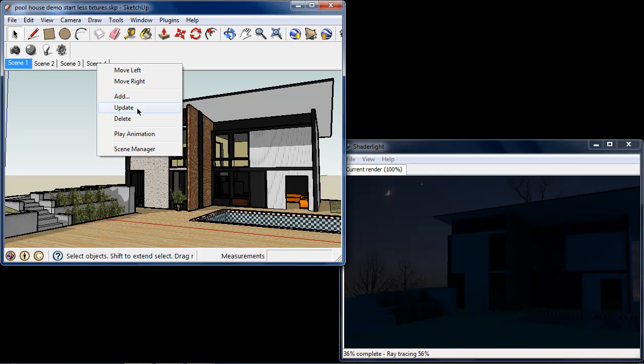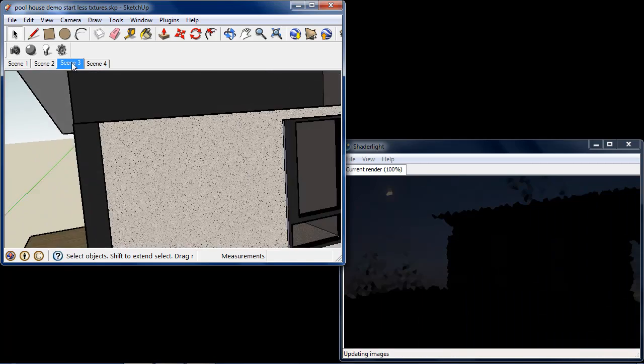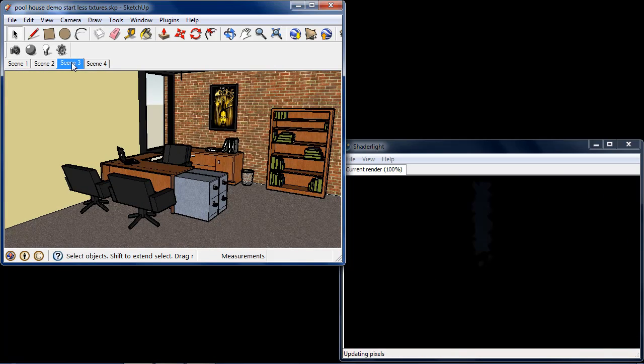So I'm just going to update my scene there. So we come back to this image. And what I'm going to do is go back inside to our office. Again, this is what we would expect to see. This is what we saw earlier with just the nighttime out of the window.